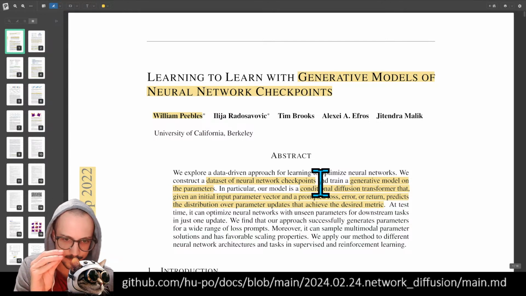And if you train a neural net for a lot of training steps, you're going to end up with a bunch of these checkpoints. In this paper, they're basically going to say, okay, we're going to have a bunch of those checkpoints and pretend that they're a data set. So we're going to have a data set where we have these checkpoints that represent the weights of a neural net, and also the loss that you got at that specific checkpoint.